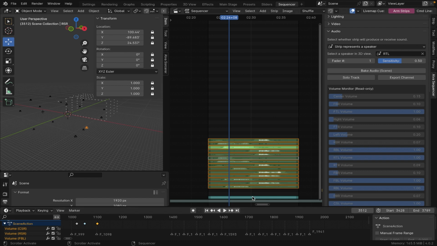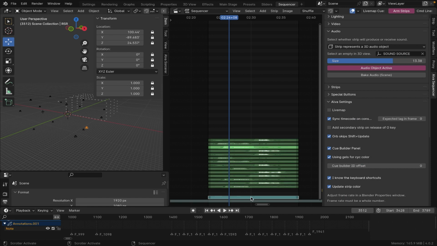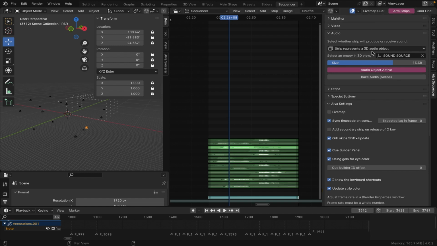And then this one down here is the one that you're going to listen to inside Blender to know where you're at in the sound effect. And this one is sort of providing audio to all of these. So this one is connected to, when you go to Alva Sorcerer Sequencer, you see this audio tab, and then you have this enumerator here.